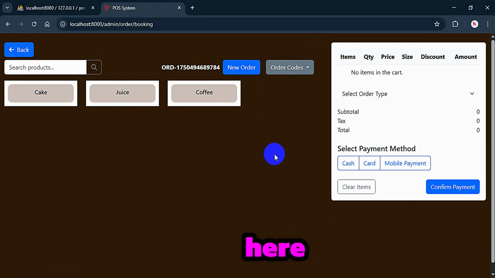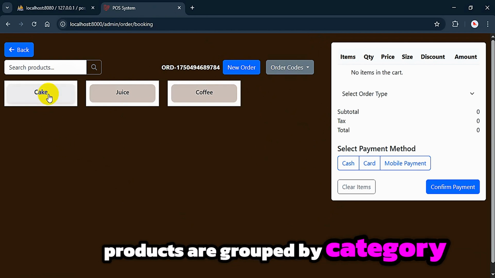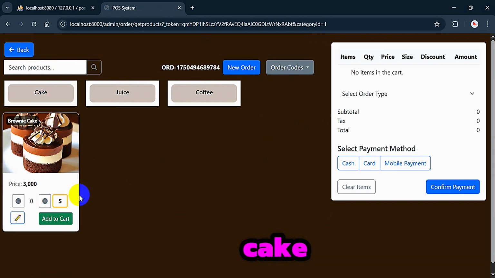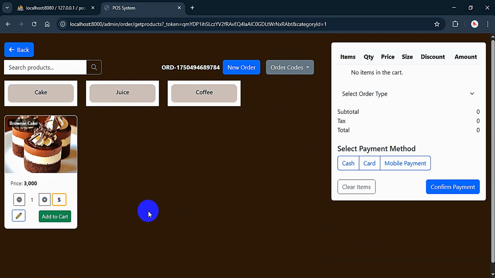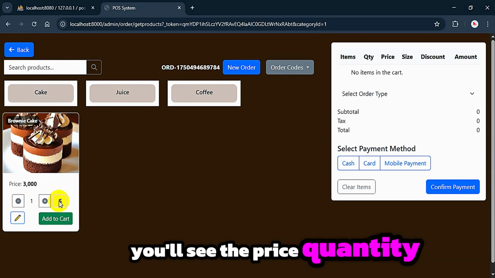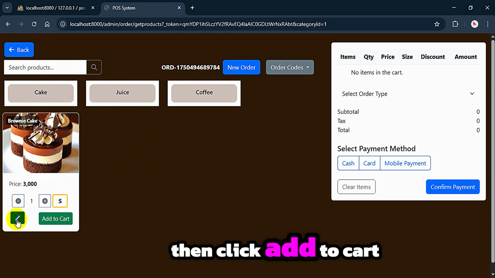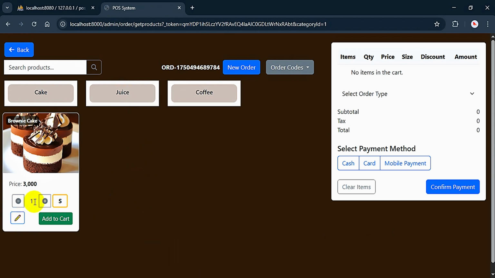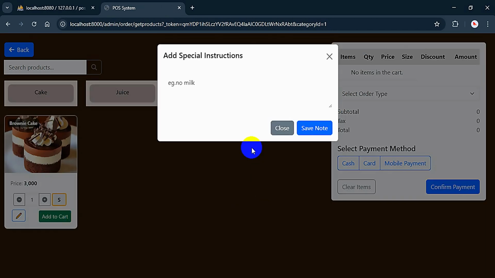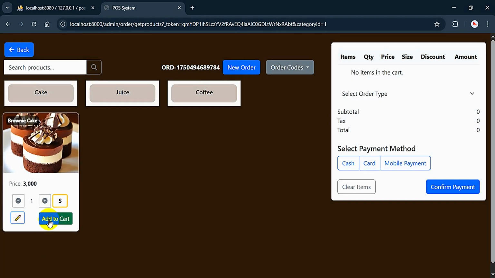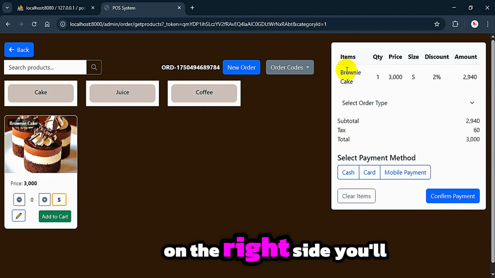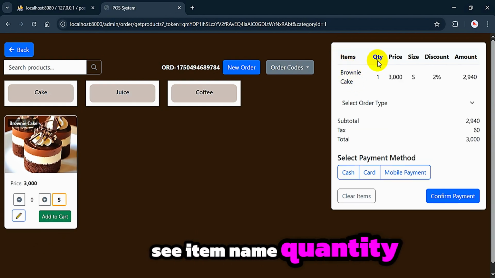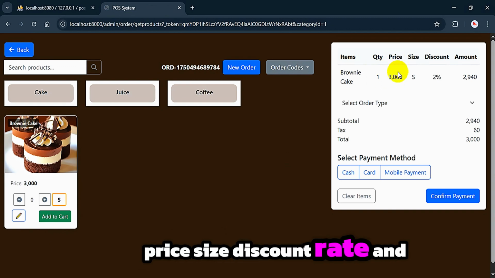You will see the order code here. Products are grouped by category. For example, let's choose a cake. You'll see the price, quantity, and a note section, then click Add to Cart. On the right side, you'll see item name, quantity, price, size, discount rate, and total amount.